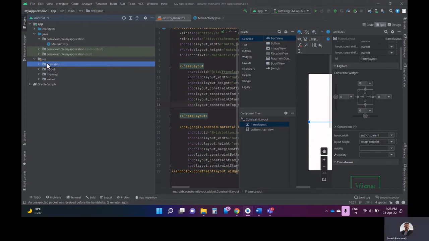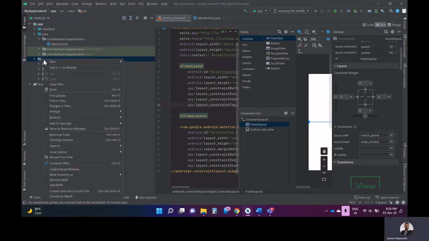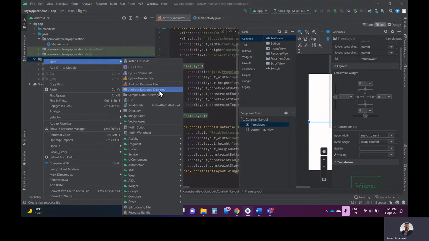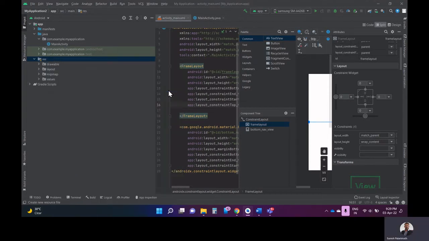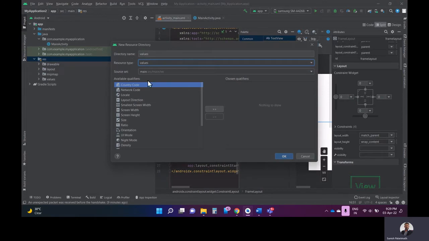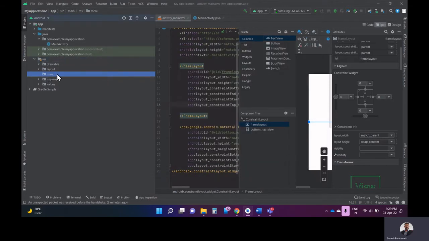All right, for that, right click on the resource, new, then we need Android resource directory. Click on this. Now in the Android resource directory dialog, we have many folders here. As of now, what we need is a menu. Just go for resource type, choose menu, and a menu directory will be automatically created. Just click on OK so that you can see this menu folder has been created here. All right, so we got a new folder here.